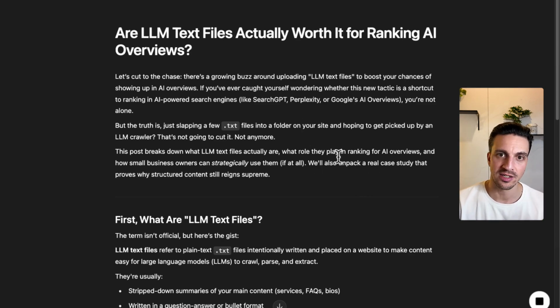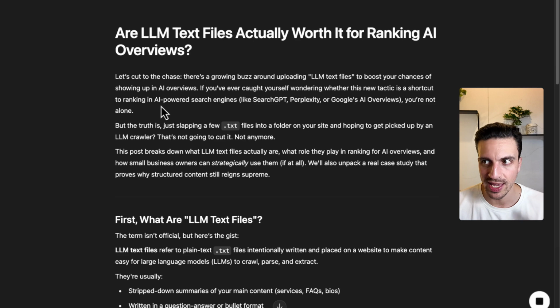So let's just read the first sentence to see if it sounds like AI. Let's cut to the chase. There's a growing buzz around uploading LLM text files to boost your chances of showing up in the AI overviews. If you ever catch yourself wondering whether this new tactic is a shortcut to ranking in the AI search engines like GPT Search, Perplexity, Google AI overviews, you're not alone.